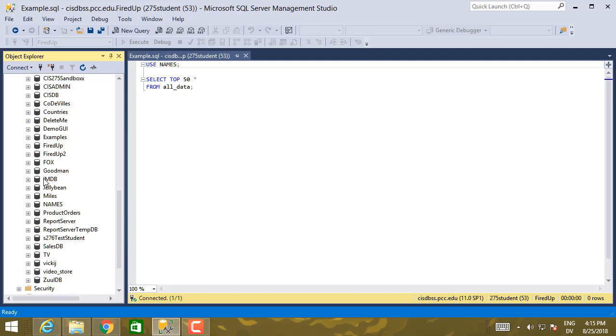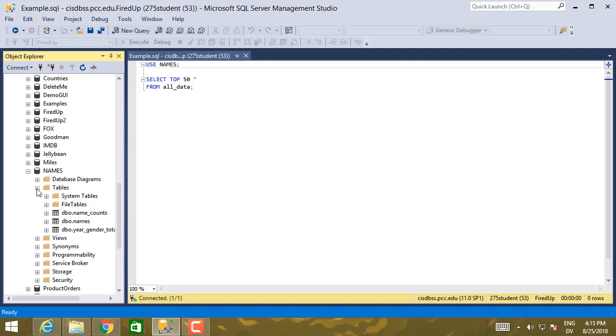So let's go ahead and open one of those databases. We've started with names, so let me go ahead and open names. Inside of names, you're going to see some tables. So a database is a collection of tables. Each table is like a spreadsheet in Excel. This particular database has 3 tables. It has name counts, names, year, gender, totals. So let's take a look at that.